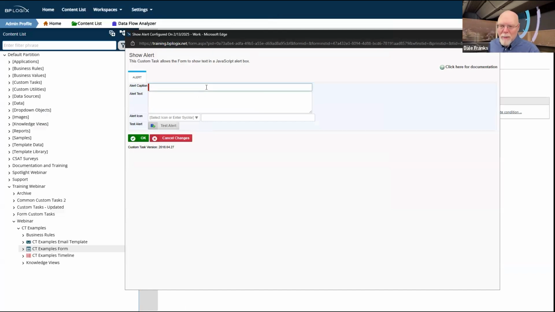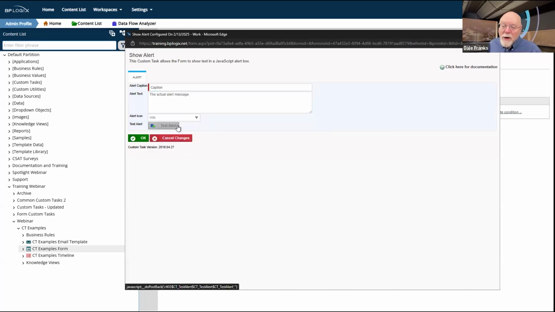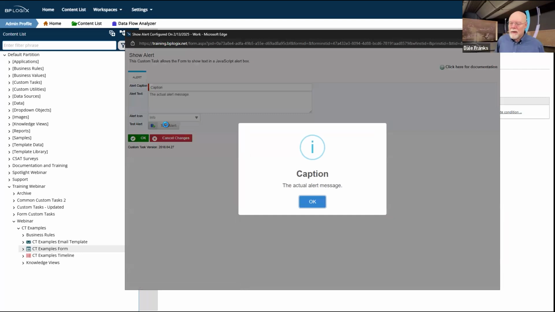It only has a couple of things that I can give it. I have a caption, the message I want to send, and then the type of alert it is. I got none, info, success, warning, error. We'll pick info. And you can actually test the alert here. So there's what an info alert looks like.